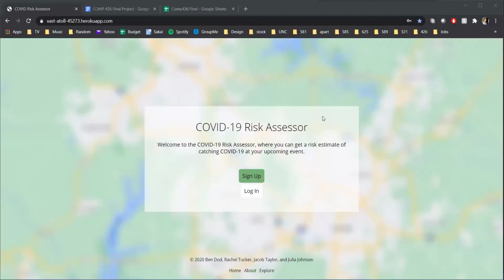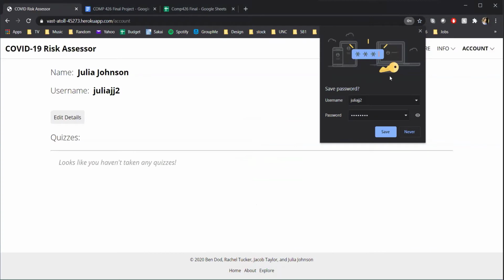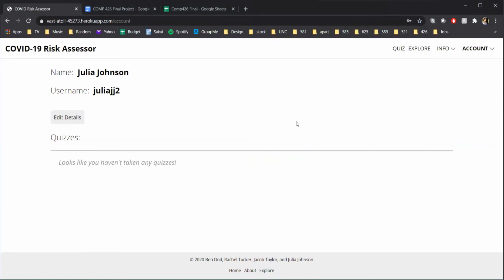Now, if Julia wants to walk through the functionality, do a live demo. Yeah, so we're gonna do a little demo. All right, so this is our site, and this is our homepage, and you can create an account. So I'm going to do that. You enter your name and username and password. And then it will bring you to the account page, and we can go through that a little bit later. But first, we're going to go take a quiz.